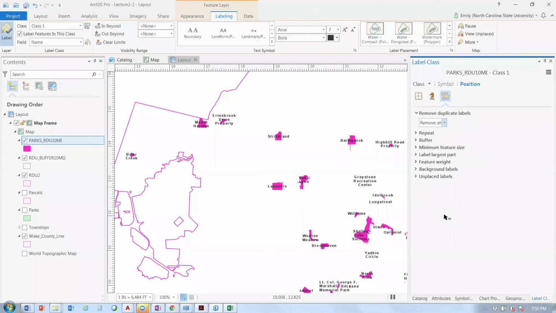And you can see here it has removed Leesville. The reason there's a duplicate there is because you see this tiny little parcel. Leesville Park is in two parcels. That's why it is labeling both of them, but GIS is smart enough to understand that these are really close together and duplicates, so it removes them.